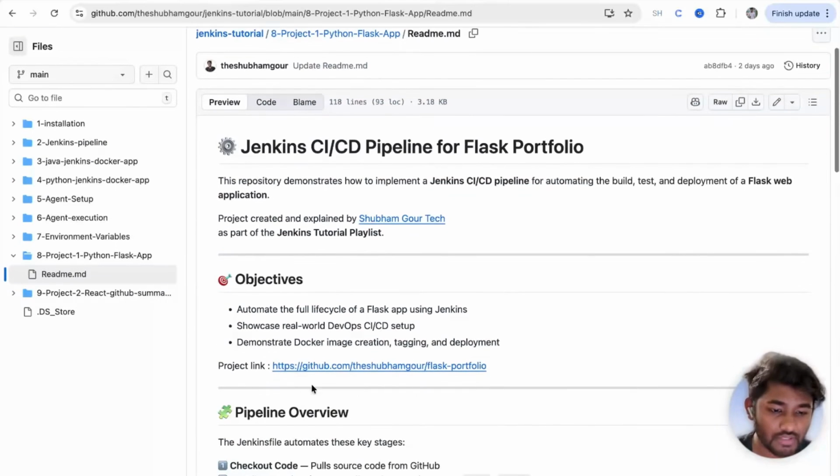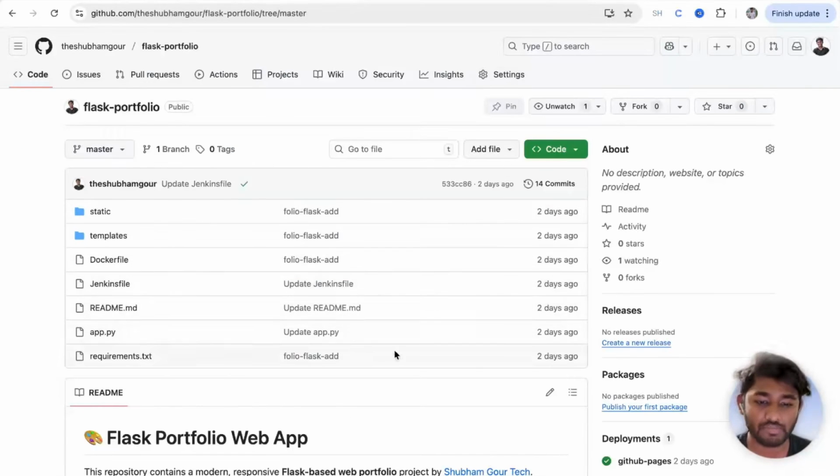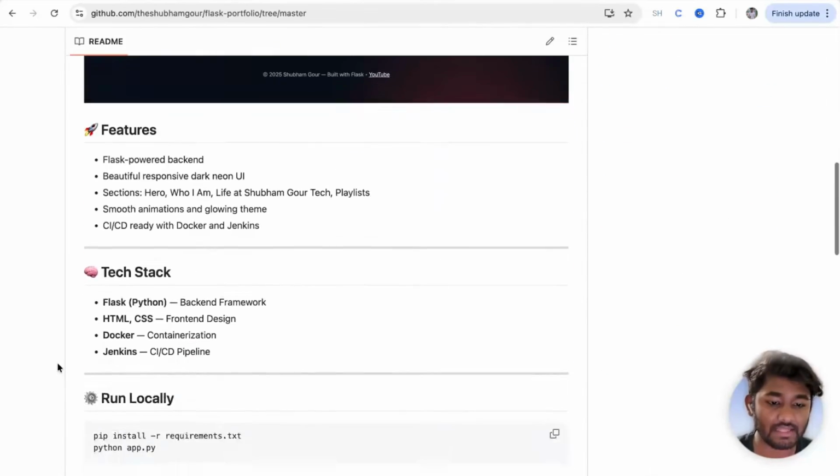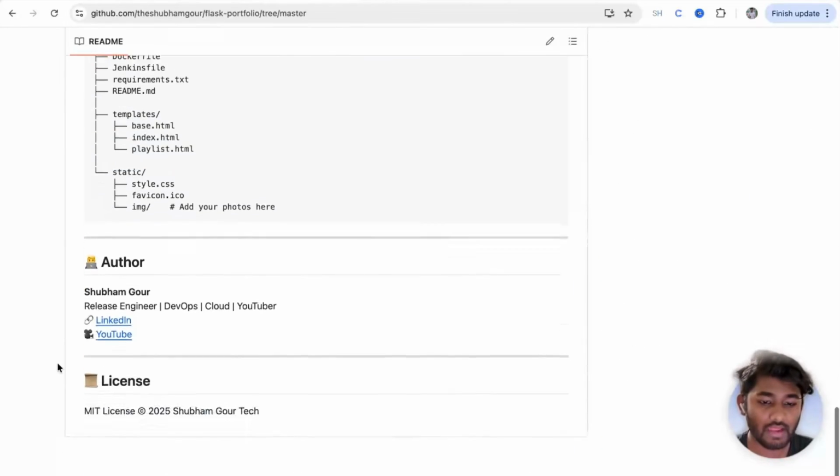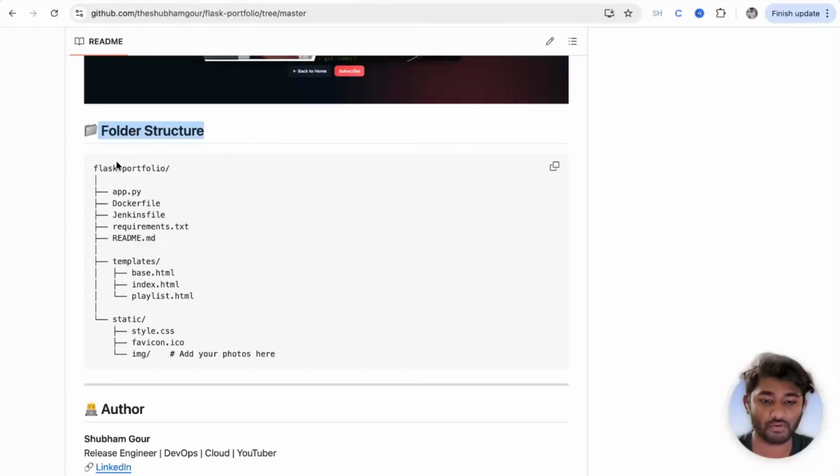If you click on this specific link given under the project link, it will redirect you to this repository where the actual code of the Flask application is present. Okay, now you can see the entire thing is present here. I will explain how this code works. At the bottom you can see the folder structure. In the parent root folder you will find app.py, Dockerfile, Jenkinsfile, requirements.txt where the dependencies are mentioned, README.md file, and there are a few templates, the HTML files used for rendering, and a few static files being used over here.